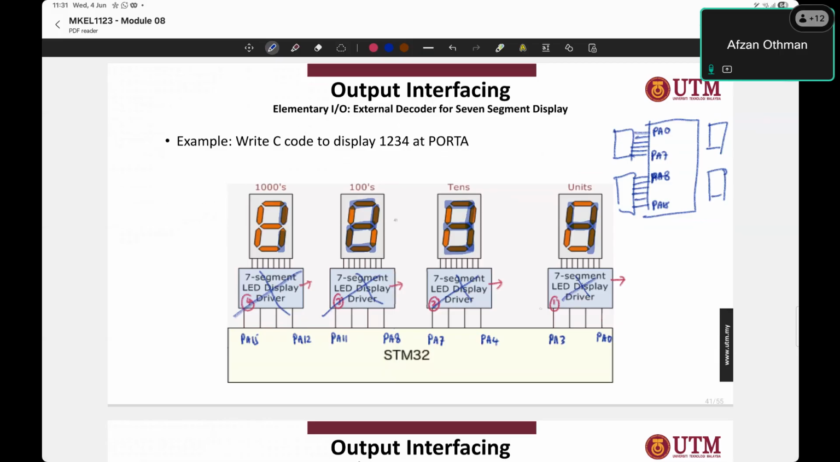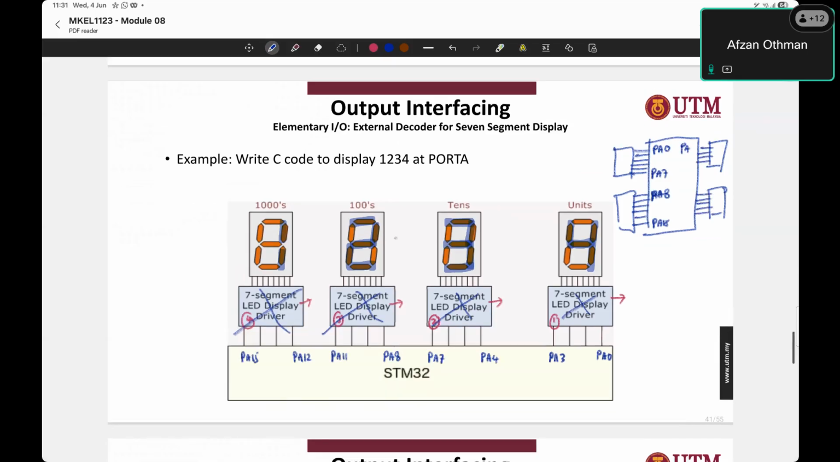If you're not using the decoder, the 7 segment decoder, then in order to connect to 4 7 segments, you are required to have a total of 2 ports. So this is PB0 until PB7, and this is PB8 until PB15.